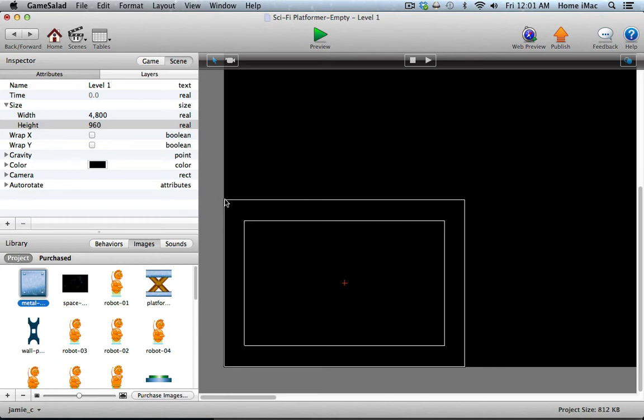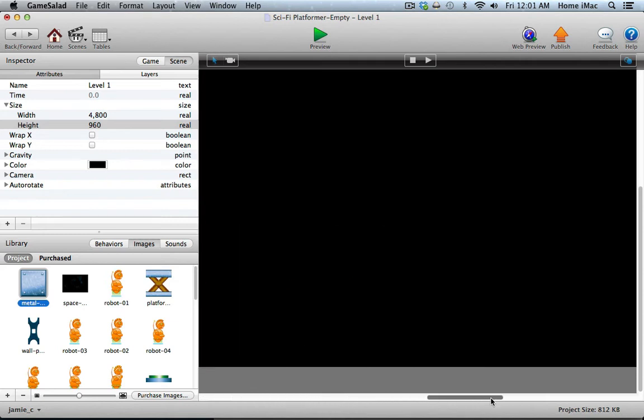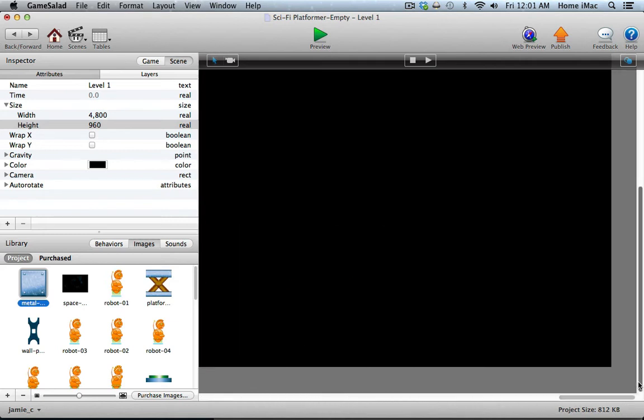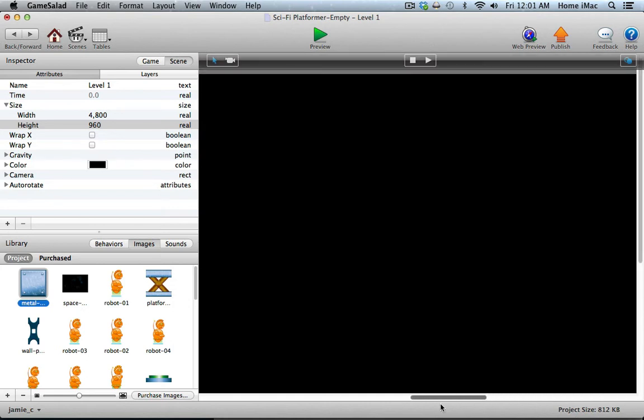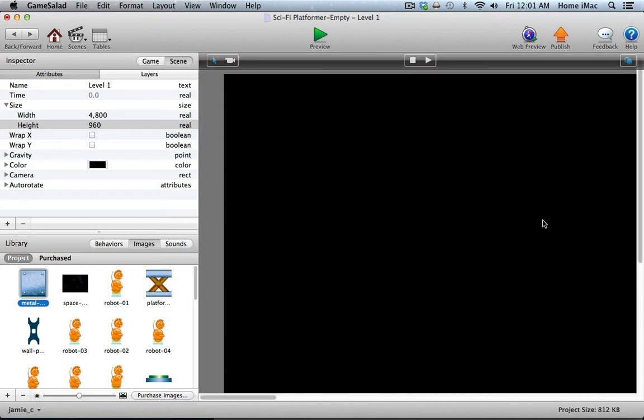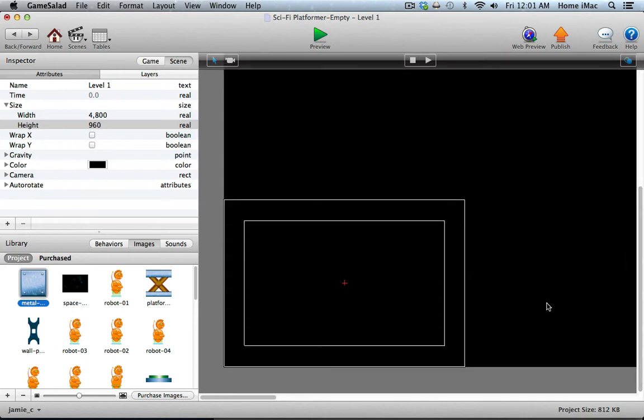Now you can see the window stays the same smaller size, but the whole play area increased dramatically as I scroll around here up and down and left and right to this much larger area where we're going to create our scrolling level, and then the camera will follow the player around and scroll around the level as we go.